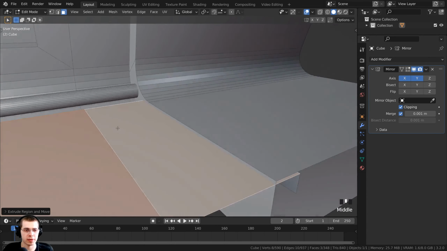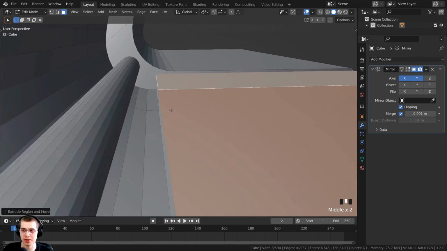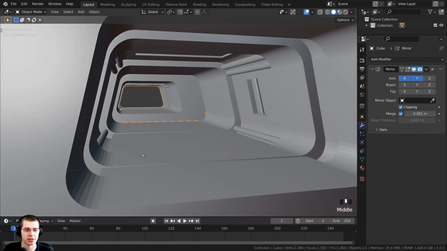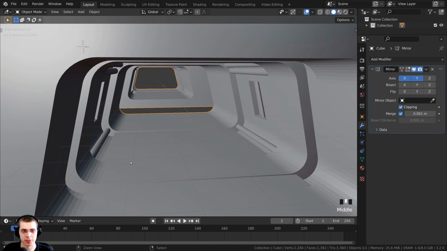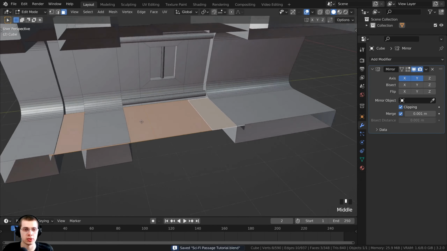So now there's just a little bit of a lip there, and also there's kind of that little crevice right down there, and I think that looks kind of cool on sci-fi. So if I tab to go back to object mode, you can kind of see how that's looking. So that is starting to look very cool. Let's press Control S to save, and then I can press tab to go back into edit mode.